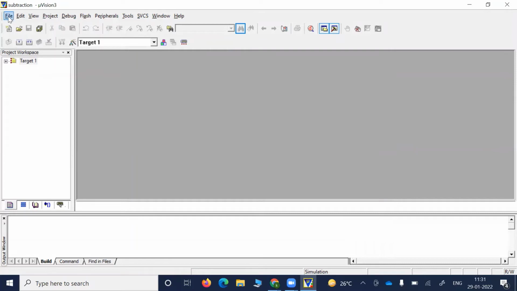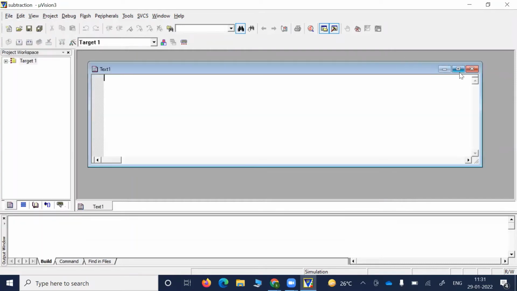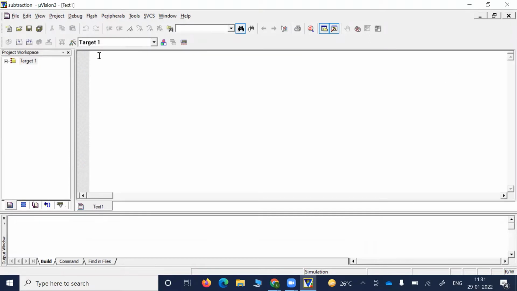The next step is the creation of the file. Go to File, click on New. So the text editor opens. Now we'll write a program for the subtraction. The first instruction: we have to take the first number in the accumulator. So MOV A, #05H. The second number we will take in the B register, MOV B, #03H.